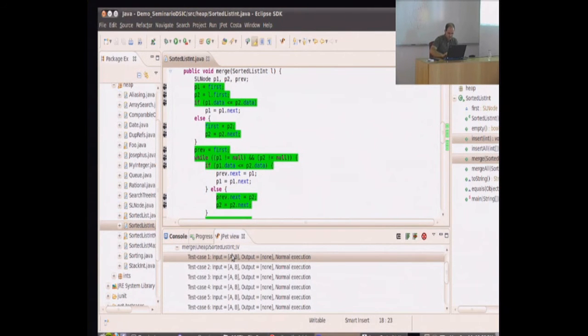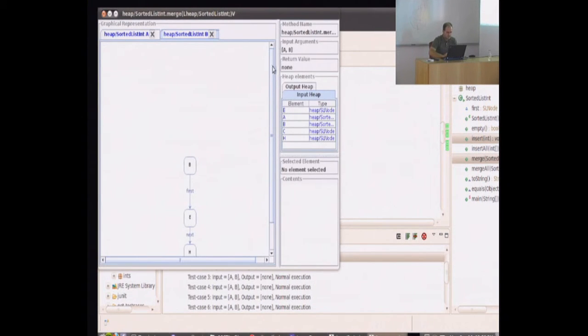And then in this case we can take a look at the input. So we have a list A with some node with the value 2. We have another list B with 2 nodes, one with value 1, one with value 1. And then the result, we can see the result.